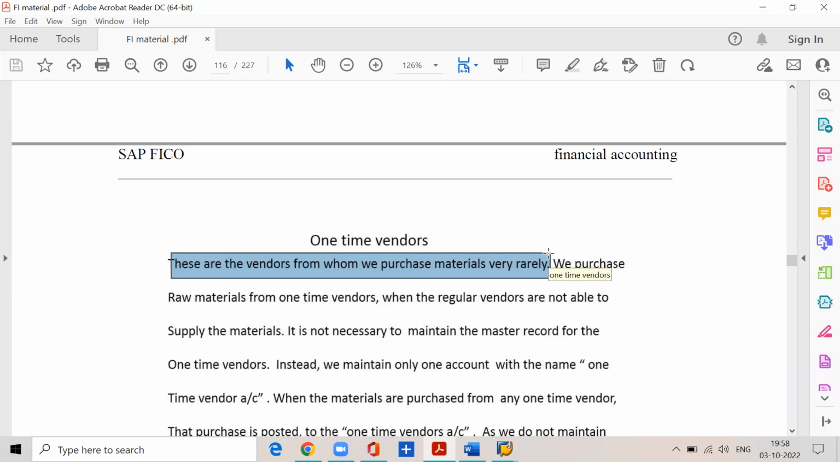Master record means it's permanent data, a record maintained in the database. Here, because these one-time vendors are not permanent vendors, we don't maintain the master record for them. Instead of maintaining a master record for each one-time vendor, you maintain only one master record with the name one-time vendor account.